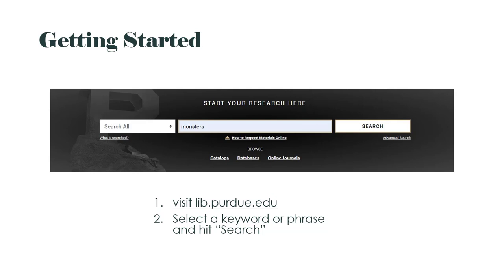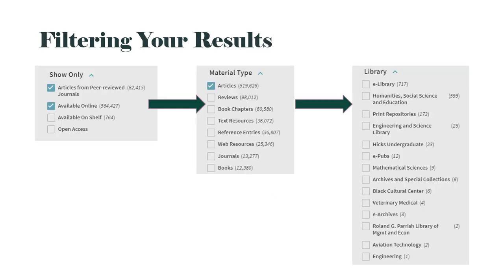So for example, here I've typed in monsters. It's just one word. I don't need to put it in quotation marks. However, if I was interested in searching specifically myths and monsters, I would want to type in open quotes, myths and monsters, close quotes, and then hit search. More than likely, your search results are going to pull up a lot of information. So now we're going to use some of the filters that are available at the left-hand side of your screen to pare those down and make sure we're getting only relevant information.